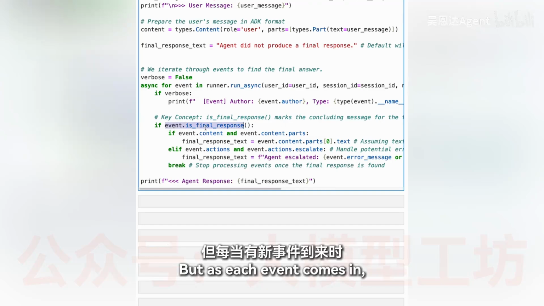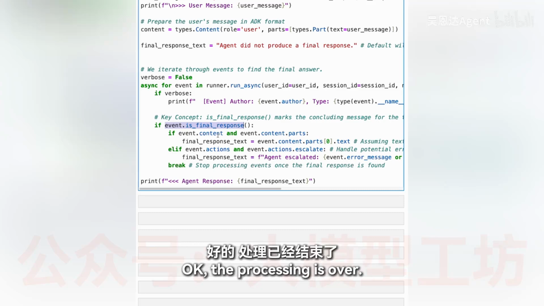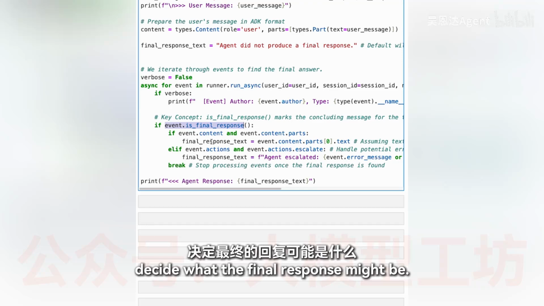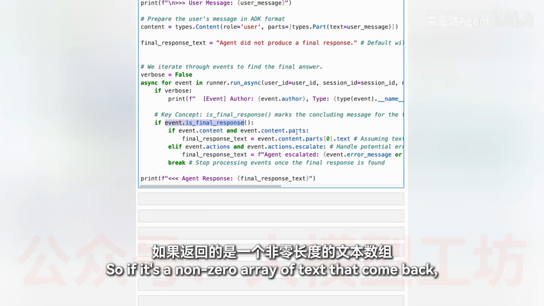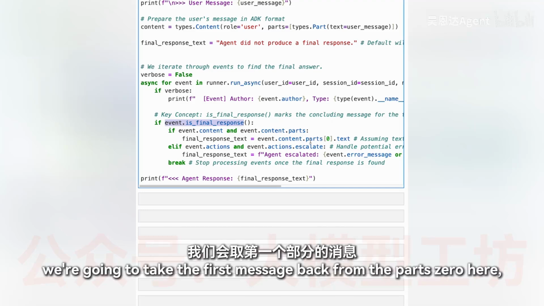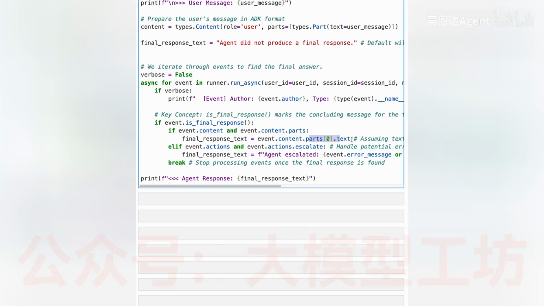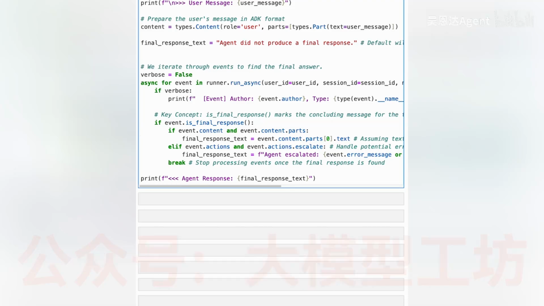But as each event comes in, there's a flag that says, okay, this is the final event. I'm done processing this. The agent is done processing. If it has set this, then you know that, okay, the processing is over. You can take a look at the content and decide what the final response might be. Here we're taking a look at the content if they have multiple parts. So if it's a non-zero array of text that had come back, we're going to take the first message from the parts 0 here, grab the text from that, and here we're making some assumptions that the text response in the first part is actually the right one. Turn that into the final response text.